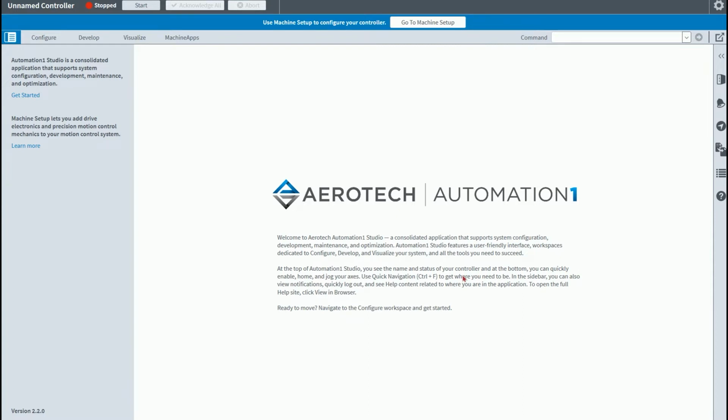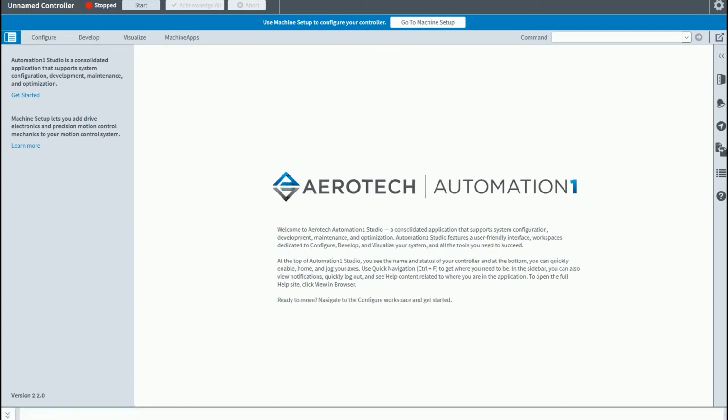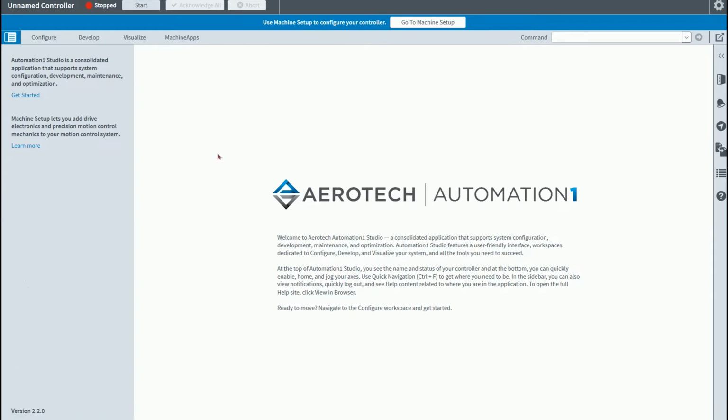Before we do that, a quick overview of the application shows that there is an application toolbar where the controller name is and the status of the controller is displayed. Underneath that, there's a workspace bar with the configure, develop, visualize, and machine apps workspaces called out, as well as the start screen of which we're on currently. To the far right-hand side, you'll see a sidebar with many different sidebar functionalities that we will go into later. And down below, there's what's called the Axis dashboard that is completely empty right now until we set up our system. So we'll go to machine setup as the application instructs us.